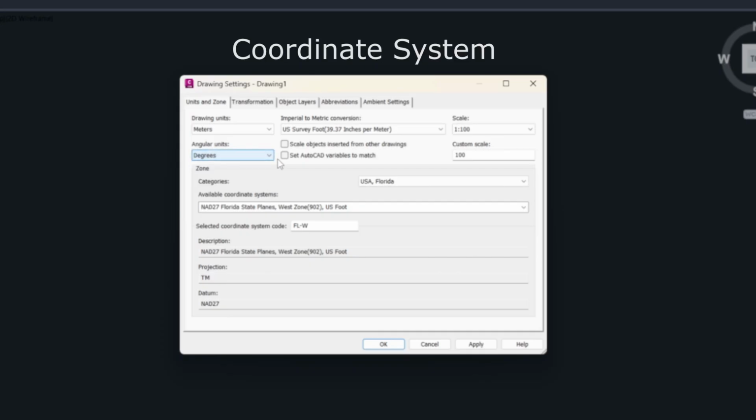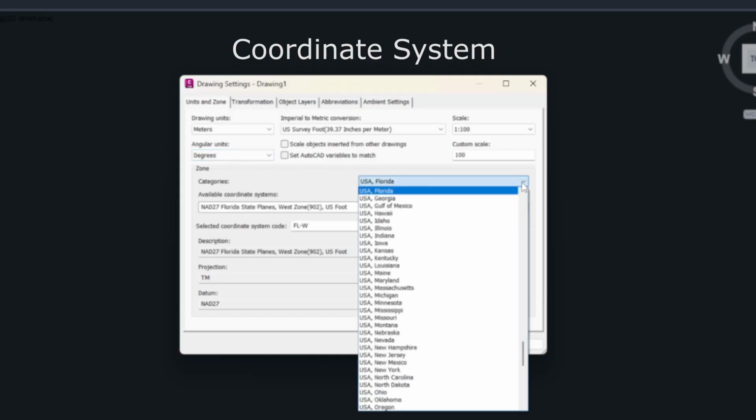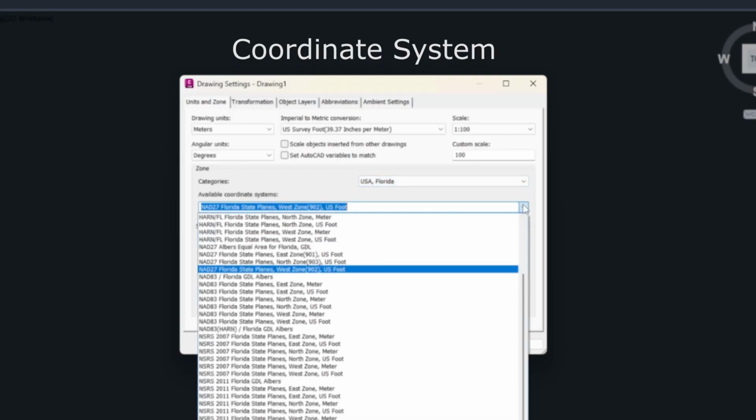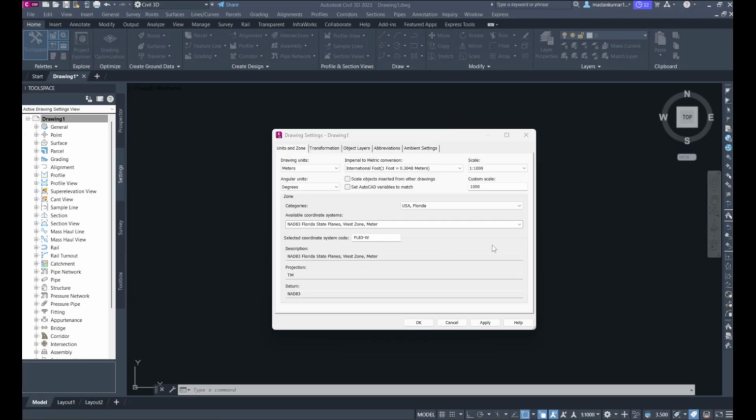The Coordinate System defines the geographic reference for your project. It allows your drawing to align correctly with real-world coordinates, GPS data, survey points, aerial imagery, and GIS information. Most surveying and engineering projects require the correct coordinate system before any design work begins. Together, these settings control how your Civil 3D drawing is measured, oriented, and referenced. Setting them correctly at the beginning of a project helps prevent errors later in the design process.